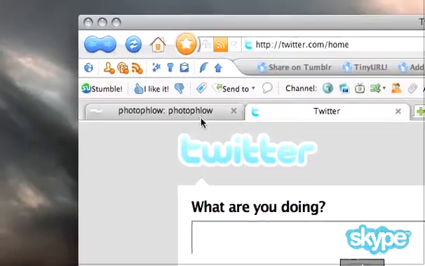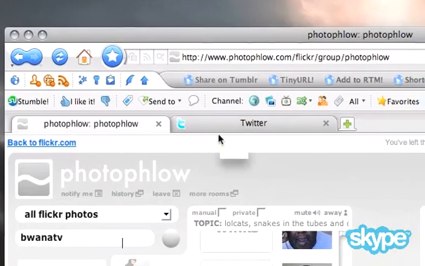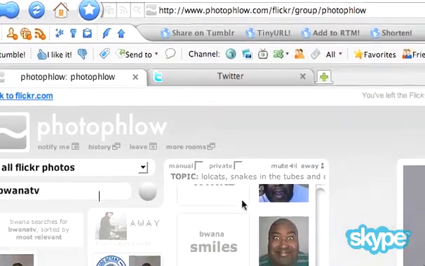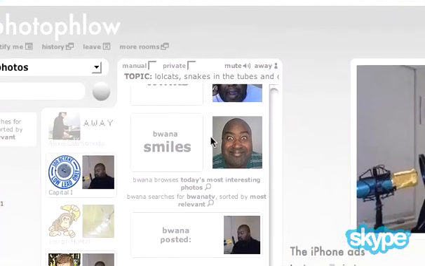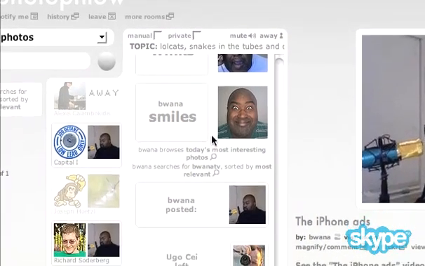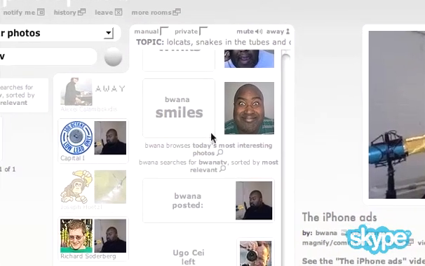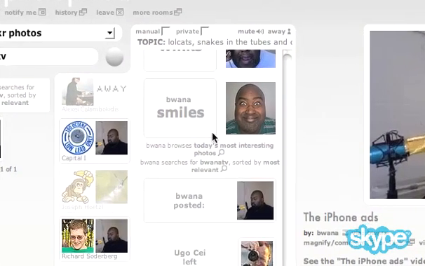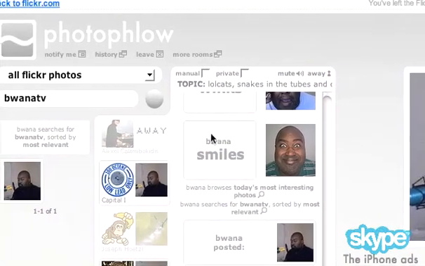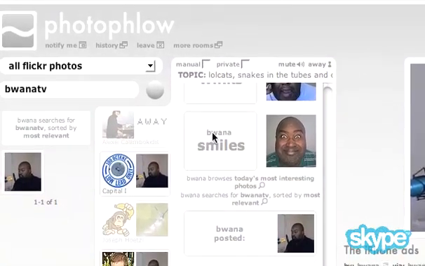So this is Photophlow. You can get there by going to www.photophlow.com. And it is invite only. I think I have 3 invites, maybe 4. They're going to go fast. So if you're interested, drop me a line. My contact information is on my site. And I'll see if I can get you an invite. But this is Photophlow. I highly recommend you check it out if you're into photography. Even if you're not into photography, it is a great site.